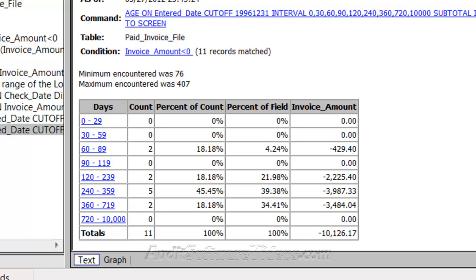So just to note, in taking a look at the actual report, it will obviously take the date 1996 12/31 and work backwards, 0 to 29, 30 to 59, etc., going throughout the report, this I guess being about 2 years out and forward. And again, this is just the negative items here. However, it does provide you with a good summary. Of course, then we have the count of items, the percent of count, and percent of field, and that field being this invoice amount field over here. So again, this is more pointing to the left, this one pointing more towards the right.